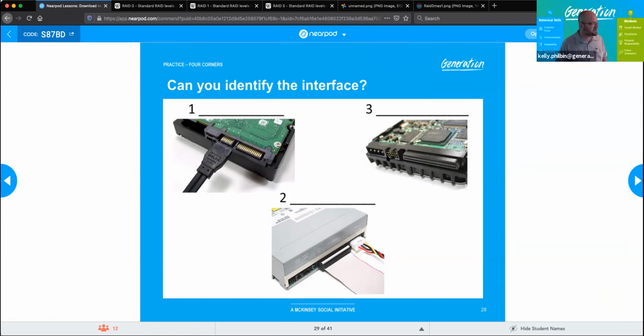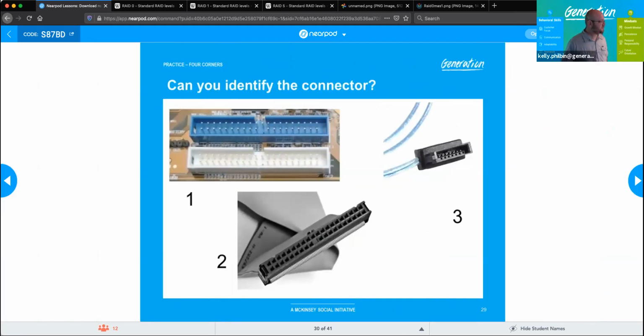And right here, what kind of connector is this, Mogus? SCSI. Very good. That is a SCSI connector. All right, any questions so far on that? Let's go a little bit more into it here.